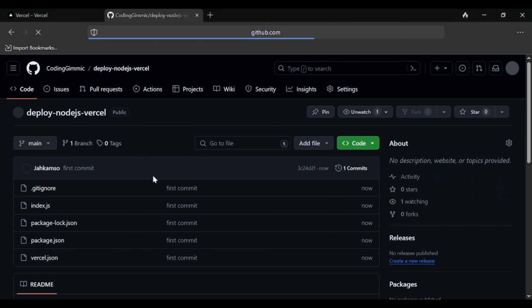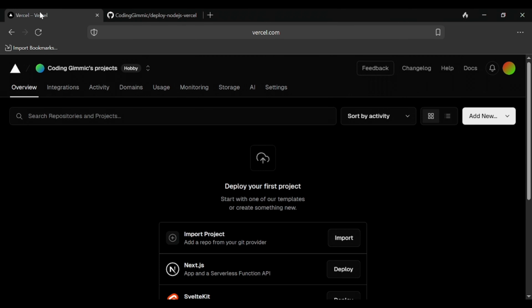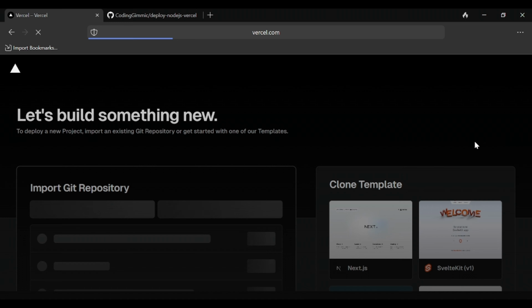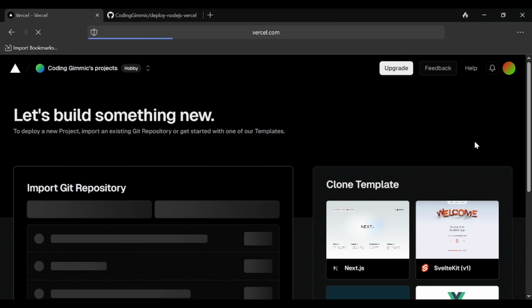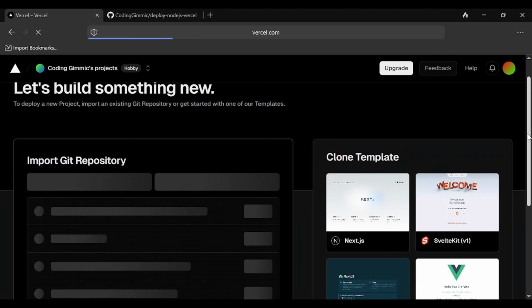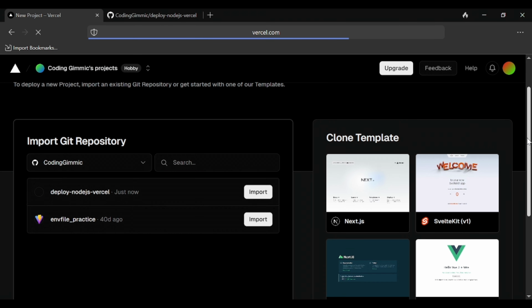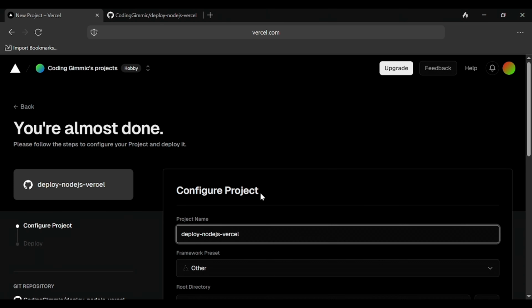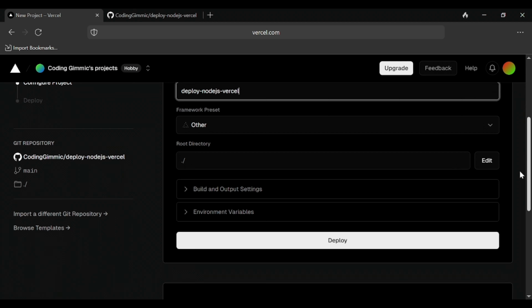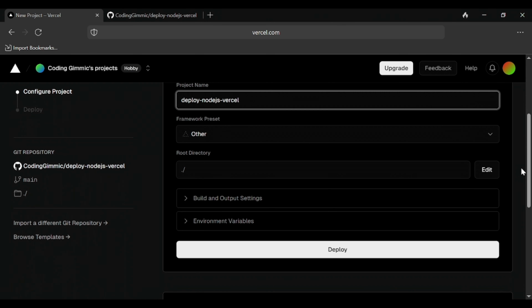First commit. So we can just head to our Vercel and click on add new project, and then here we can see the new project we just deployed to GitHub, deploy Node.js Vercel. Just click import, and then here you can add any environment variables.